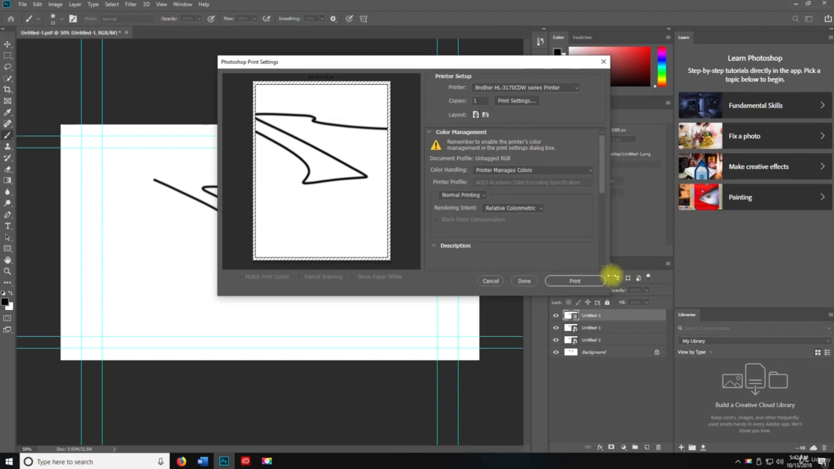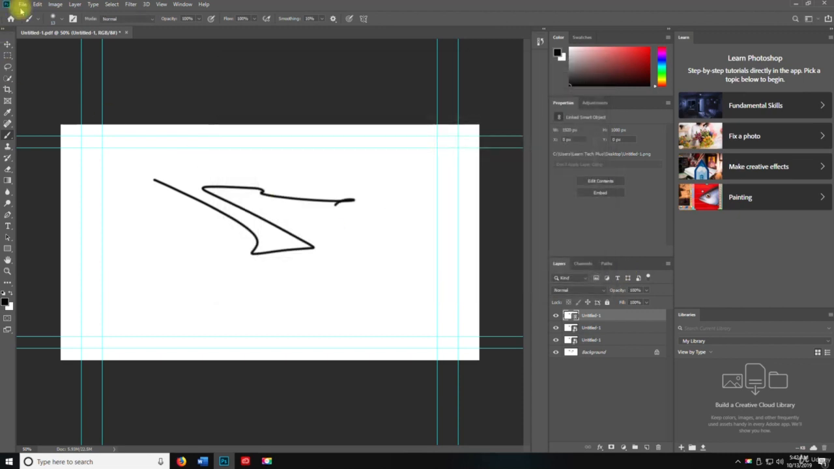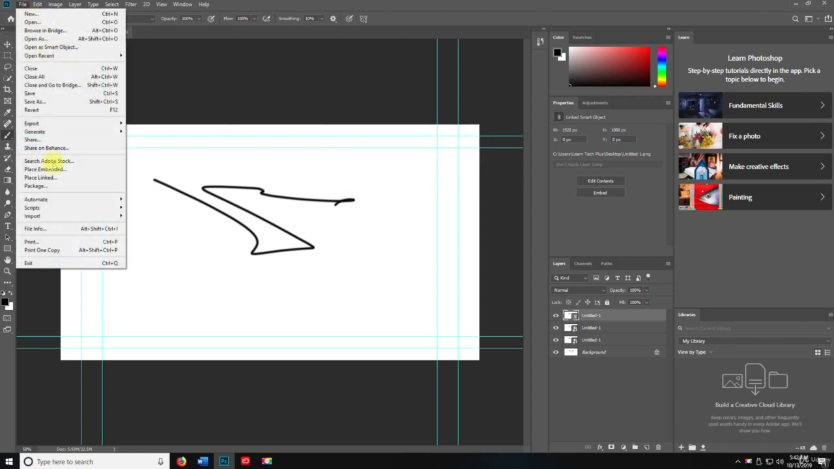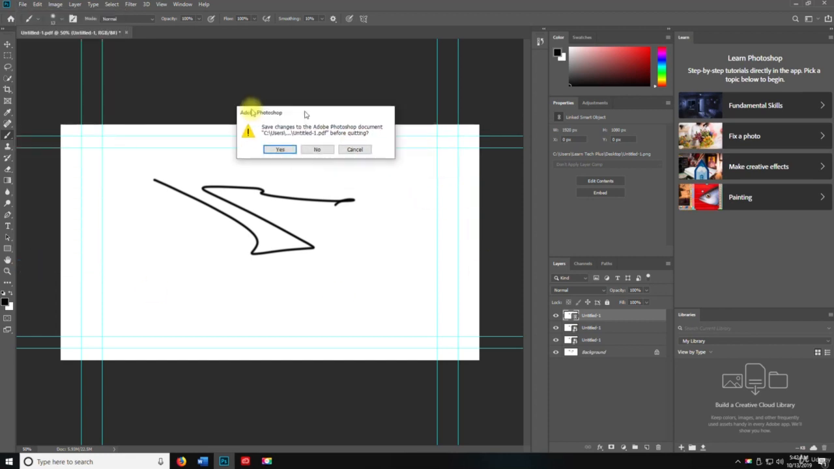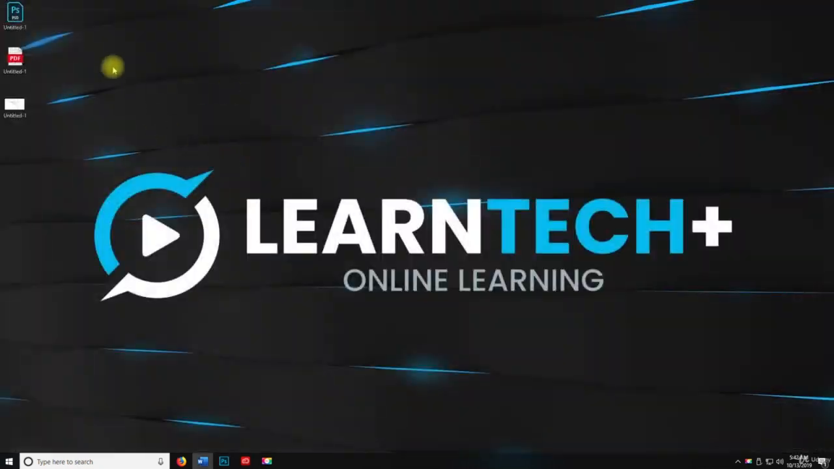We can print. I'm going to hit cancel. We can do print one copy. I'm going to cancel that as well. And then the final thing in the file menu is the exit. So if I click on this, it's going to prompt me to save my file. I'm going to hit no, and then it's going to close out Photoshop. So that's the file menu in a nutshell.